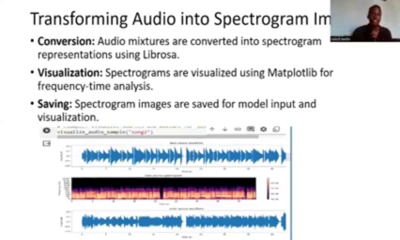for focus. Then in transformation, we convert the audio mixes into spectrogram representations using Librosa. Then for visualization, the spectrograms are visualized using Matplotlib, and then we saved them and use them as input for the CNN model. That snapshot shows the spectrogram that we developed.